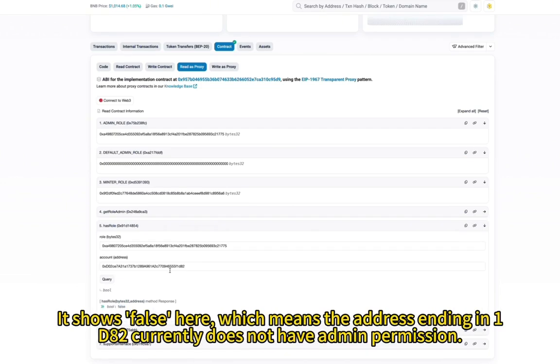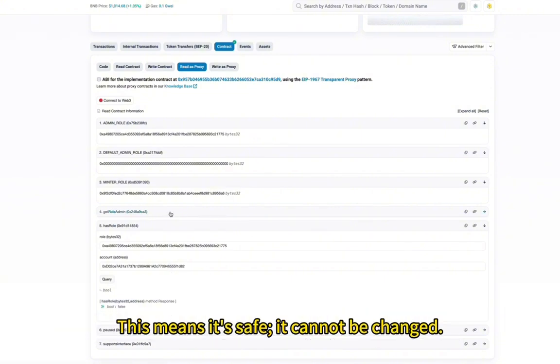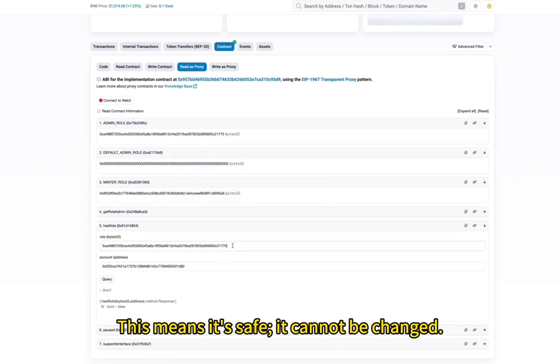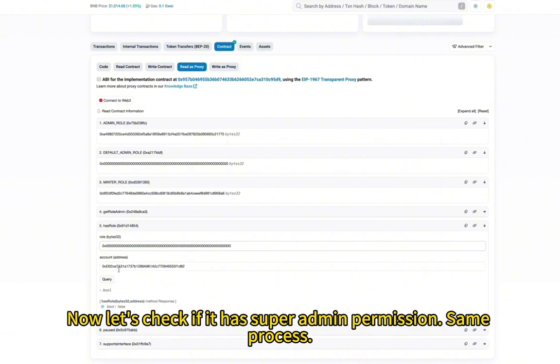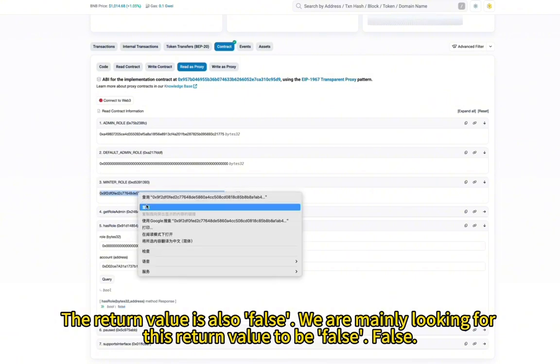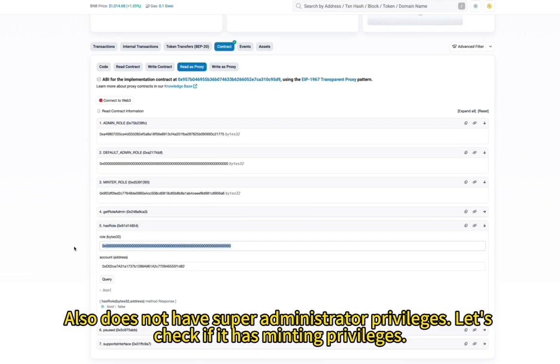It shows false here, which means the address ending in 1D82 currently does not have admin permission. This means it's safe. It cannot be changed. Now let's check if it has super admin permission. Same process. The return value is also false. We are mainly looking for this return value to be false. False. Also does not have super administrator privileges.